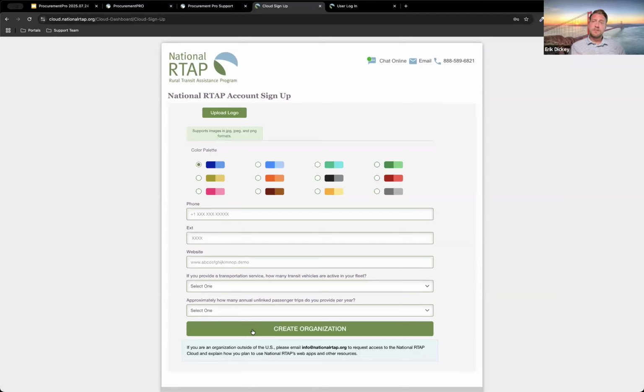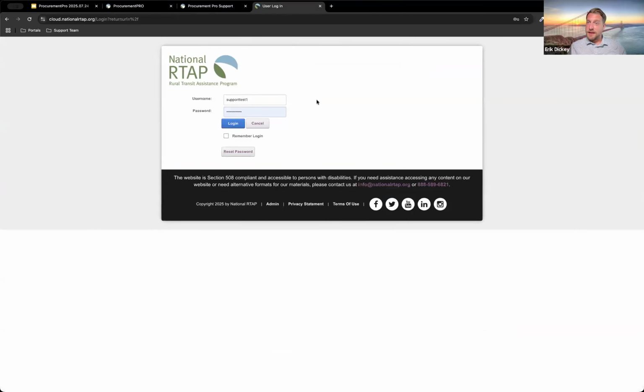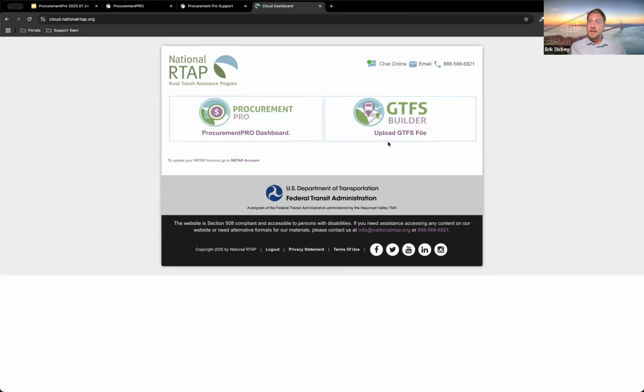After that, it will then route you back to the login page. So from there, you'll just log into your account and you'll see a couple of different options here. So again, at the top, a couple of great ways to reach us with any questions you may have. Whenever you're ready to do a procurement, you'll click on the Procurement Pro tile.